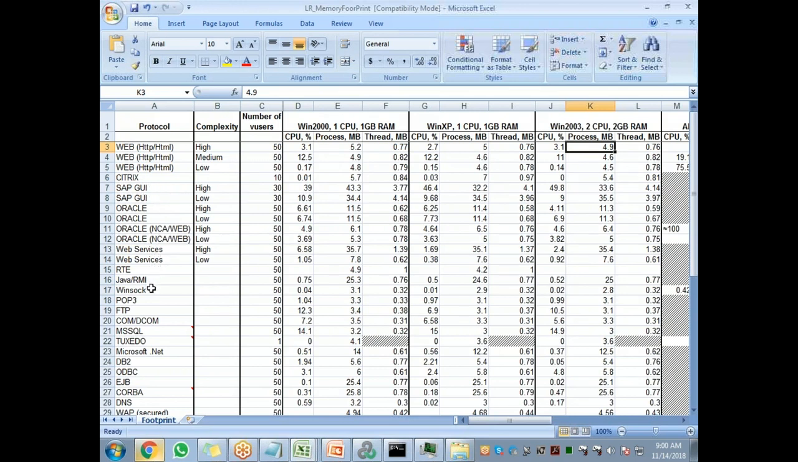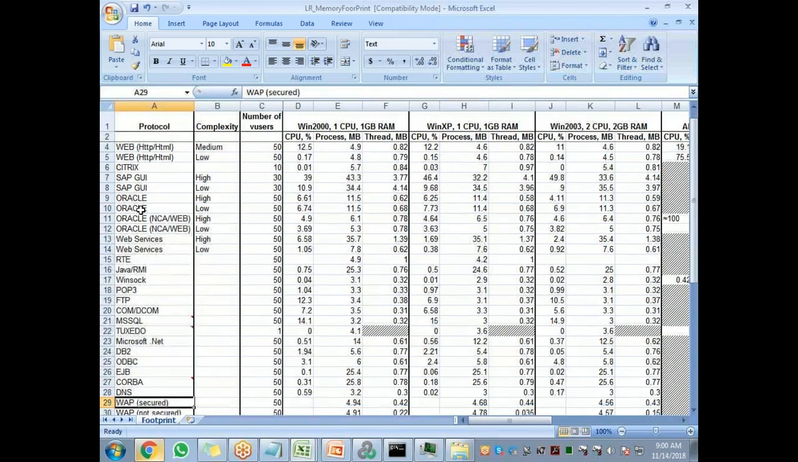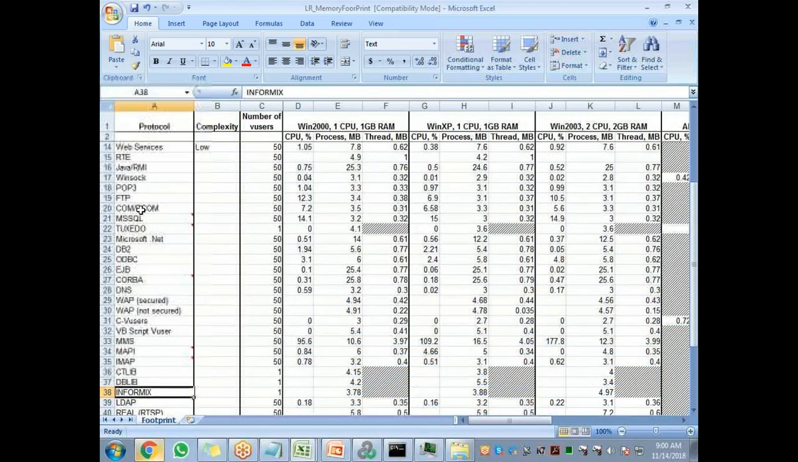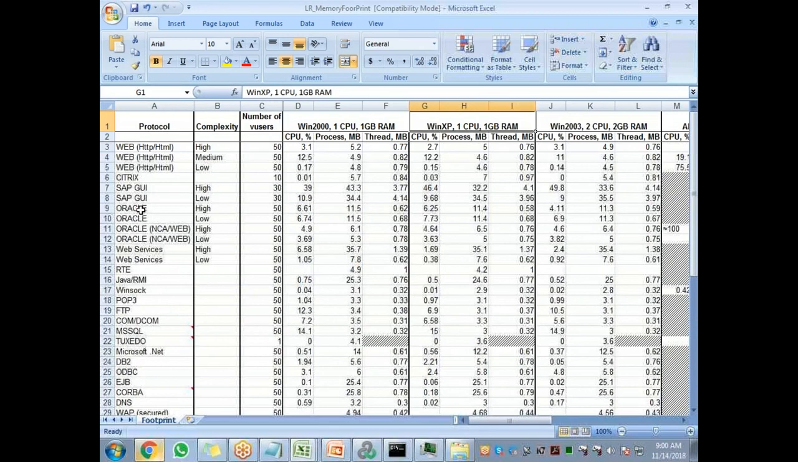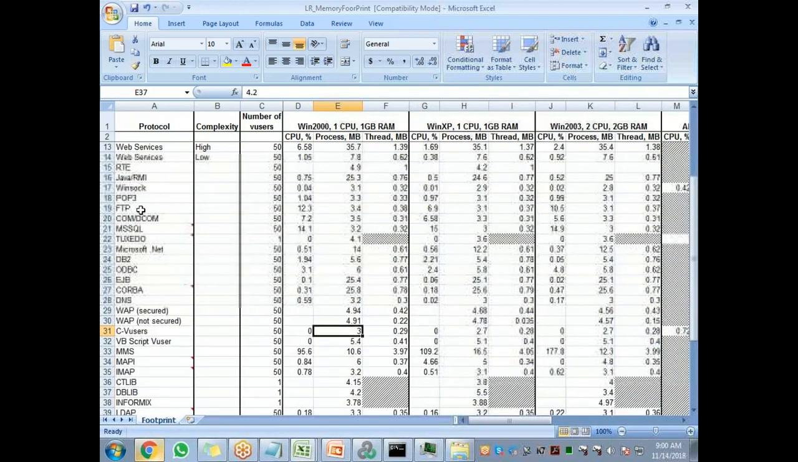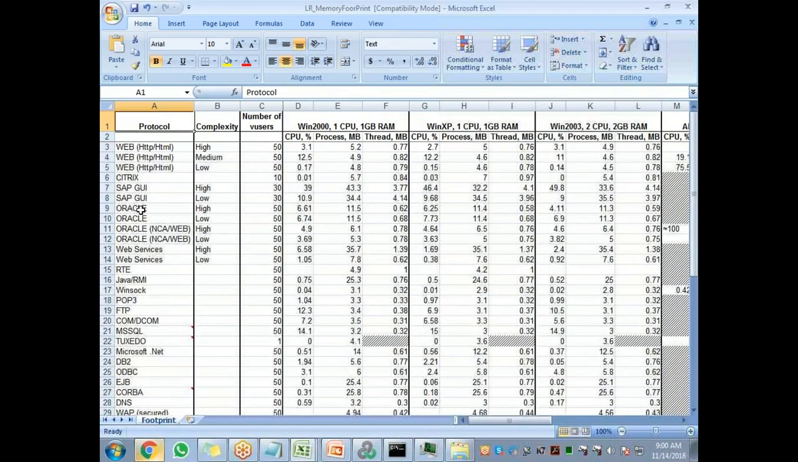For TruClient definitely it is high. Where is the TruClient? Can you see where it is, guys? I'm not able to see it. For SAP GUI, it is 4.3. I couldn't see that TruClient.